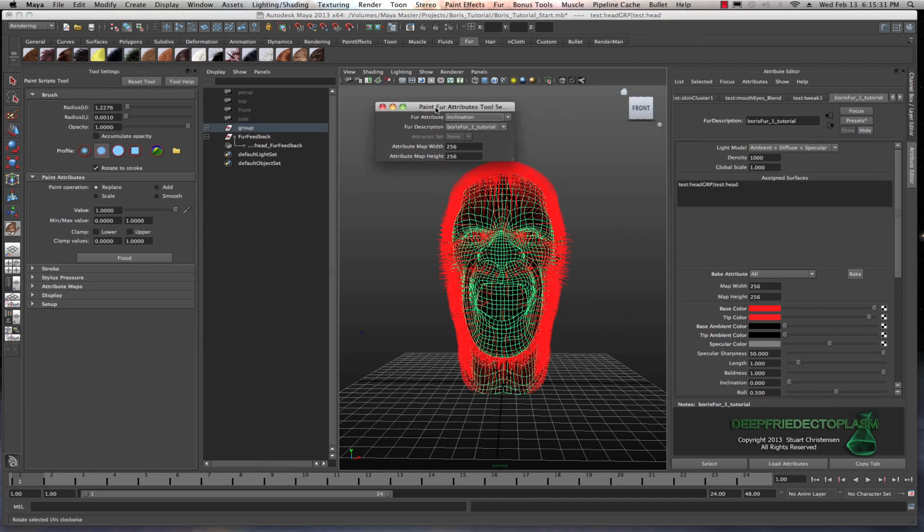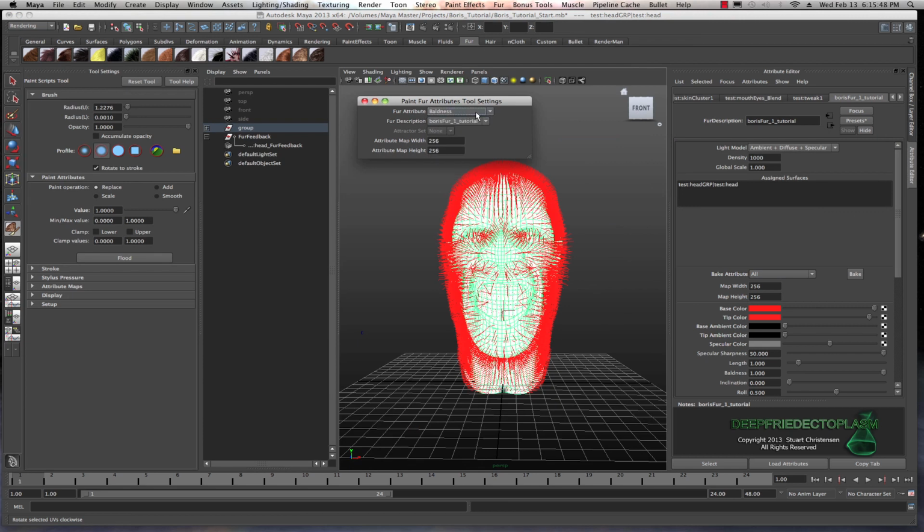And when you do that, you're going to get a paint fur attributes tool settings menu. And really, we're not painting the inclination right now. What we're painting is the baldness, because we sort of want to define the areas where we want hair and where we don't want hair. And you can see where Maya has sort of painted this surface all white, indicating that there's fur coming out of every point on this surface, which is cool. I may want to set my map up to a standard 1024. I mean, you could use 2048 if you want, or 4096.